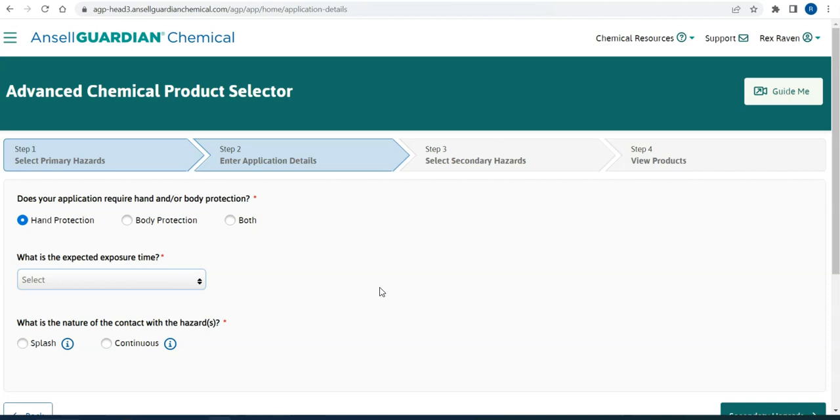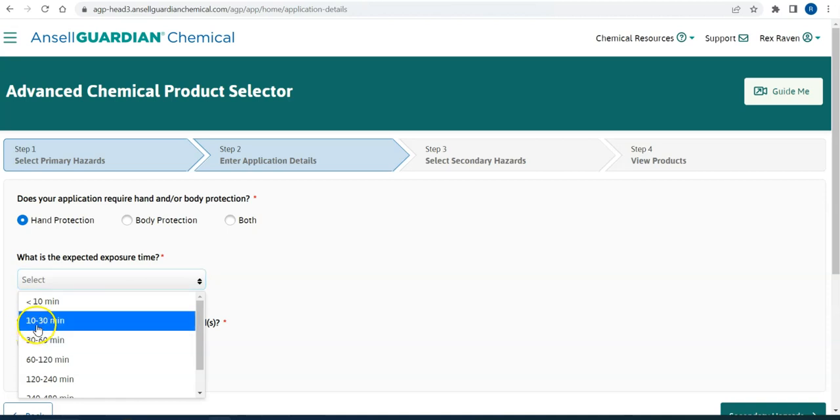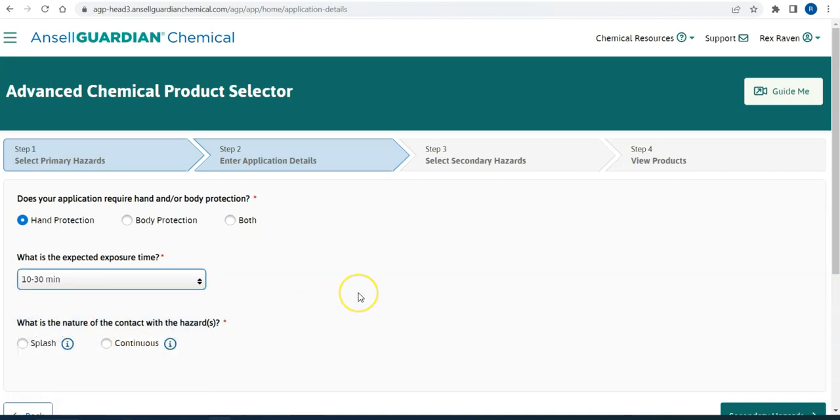In the drop-down menu, I have a number of different options. So I'm going to select 10 to 30 minutes. And another piece of information needed for the right product recommendation is what type of contact with the chemical it is. Is it splash or is it continuous? And if you're not sure what that means, you could hover over the information icon on both of these to get an example of what that means. So I'm going to select Splash.